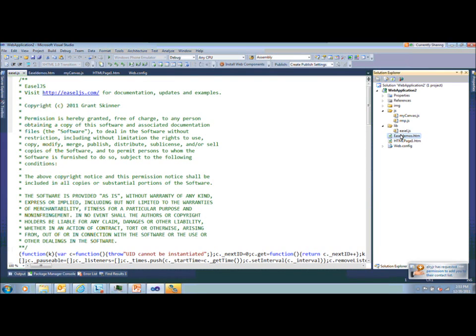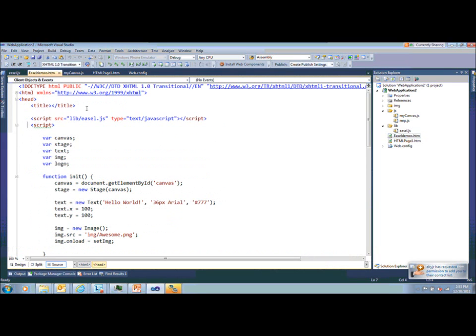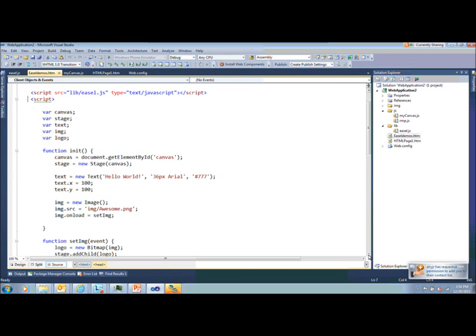So what I'm going to do here is, I've referred to my Easel.js library, and I'm just going to denote things: a canvas, a stage, a text, an image, and a logo. So in my init function, I'm going to do what you guys have seen and is familiar, which is get element by ID, canvas. I'm going to set a new stage, passing in this canvas element. And then I'm going to start to do some text. So I'm going to do a new text. This is what I want my text to say. This is the font I want to use and the size. This is the color. This is the X and Y I want for my text.